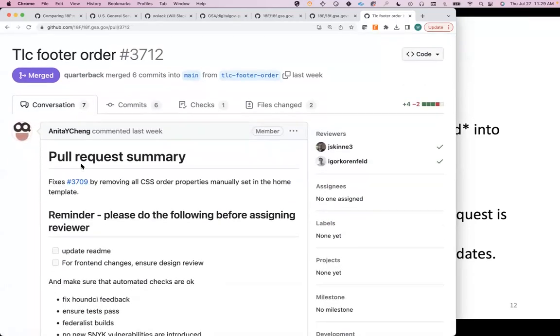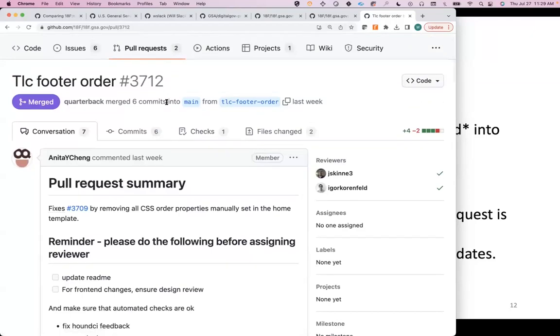So that's a pull request. It is requesting to merge, in this case, 6 commits from the TLC footer order branch into the main branch last week. And you can see this one has a status of merged.